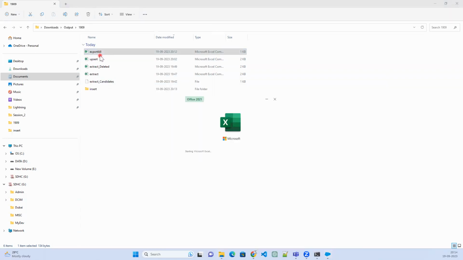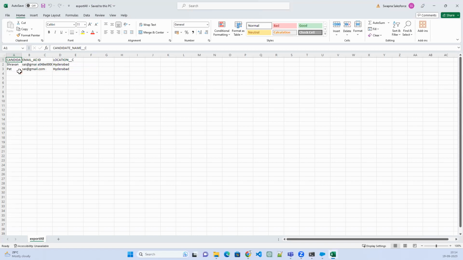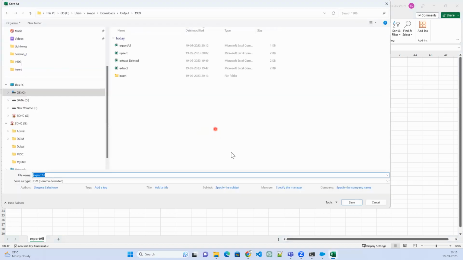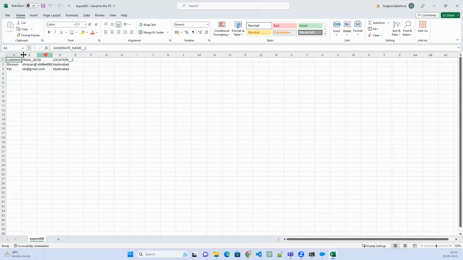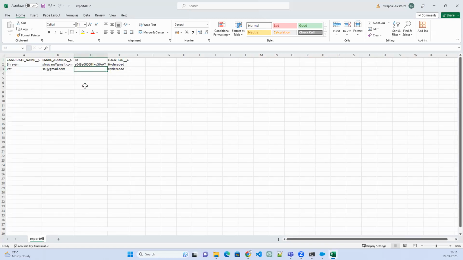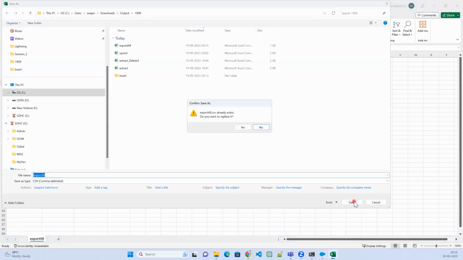Let's open here. Let me update this. Let's say I'm going to update before the email ID is Sai. Now let's say here Shravan. Right? Now let's say here, this is the location. So we have only two records here. One is a new record and another one is an existing record. For the new record, we do not have an ID. So what I will do is click on save.